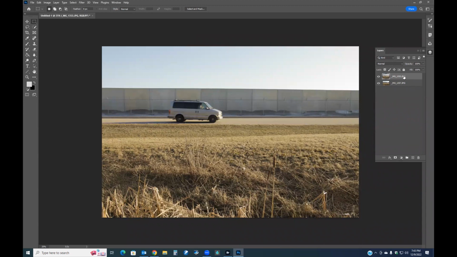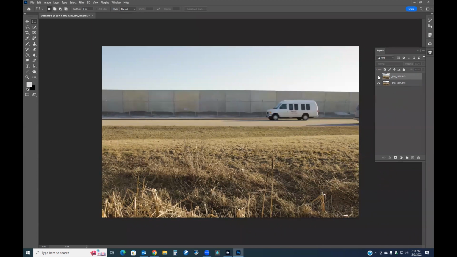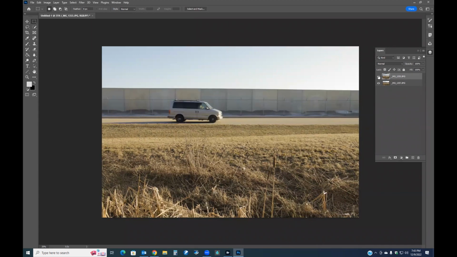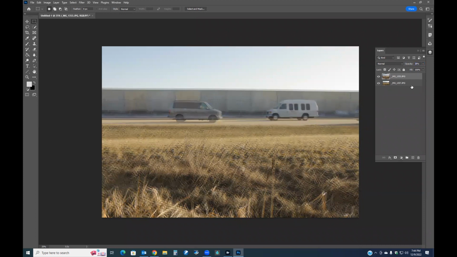Well, it's because this one is completely blocking the one underneath. And if I shut off the eyeball, there's the other vehicle. I would like to make it so we can see both vehicles. The first thing I really need to do here is I could say, well, okay, we'll just take the opacity and move that down. Well, we got a couple of things going on here, not the least of which the camera moved, so I really need to align that, and I'll show you a quick way to do that.